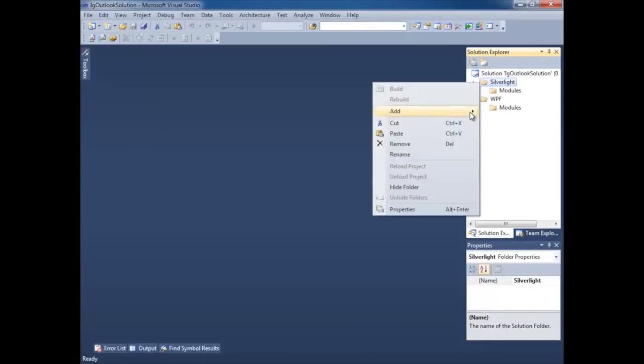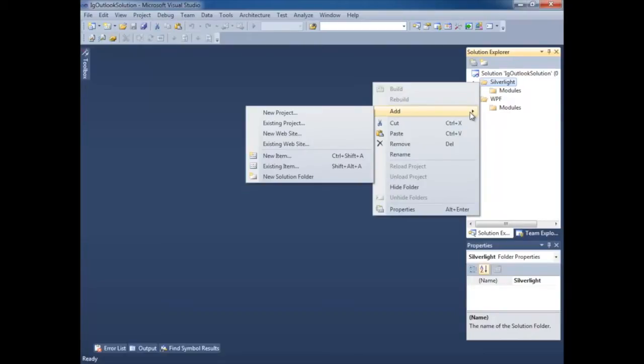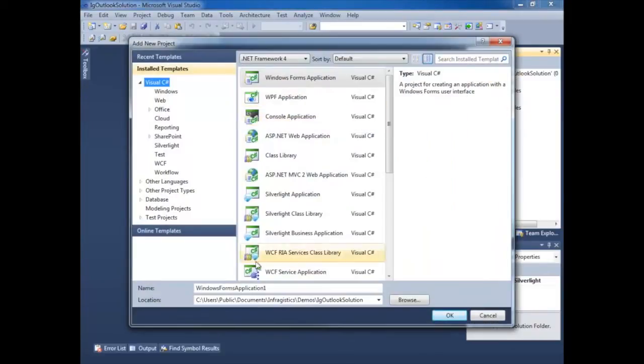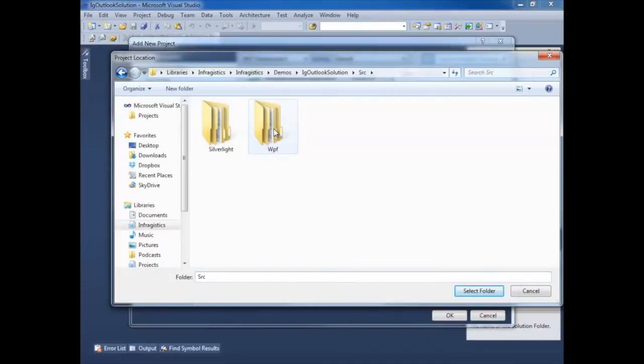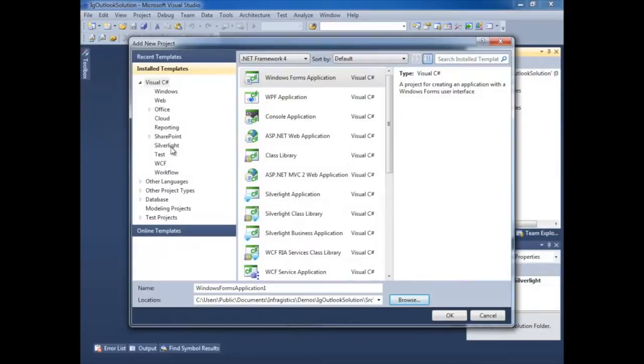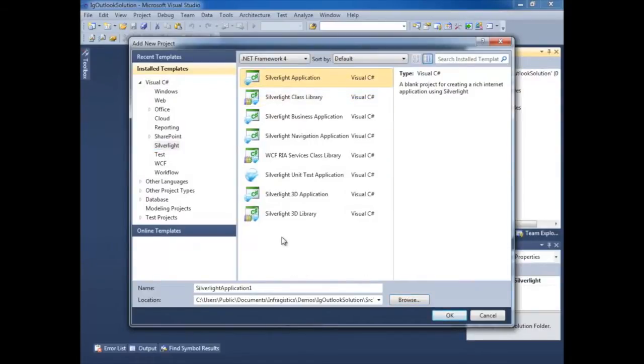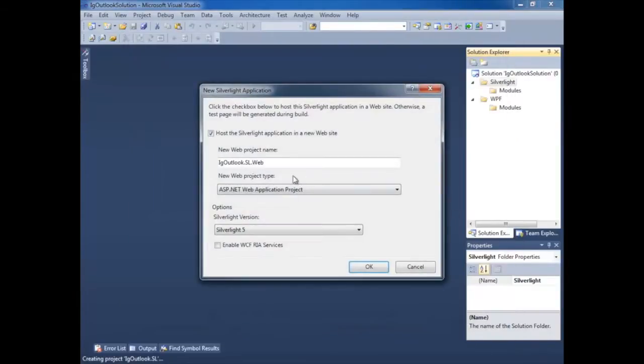Okay, so let's go ahead and right click. We're going to start with Silverlight because it's always easier to go from Silverlight to WPF than the other way around. I'm going to add a new project. I'm going to make sure that I'm browsing to the source location of my Silverlight project on my directory. Make sure I have a Silverlight application. We'll call this IG Outlook.sl for Silverlight. I don't want to host this in a website because I'm not concerned about that, and we're using Silverlight 5.